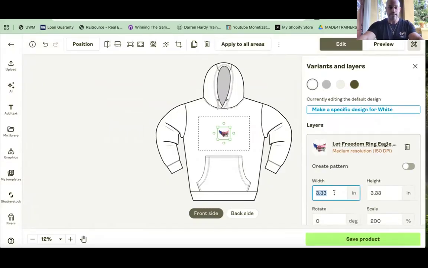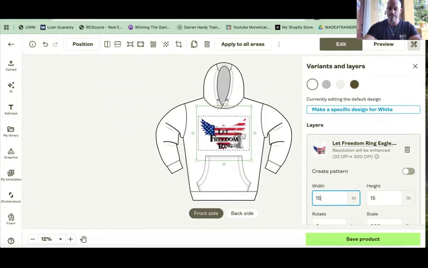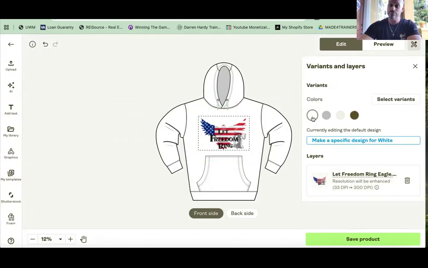I want to actually make it big so it really stands out. So I'm going to hit 15. Okay. This is the size I want it right there in the center. It is relatively large.